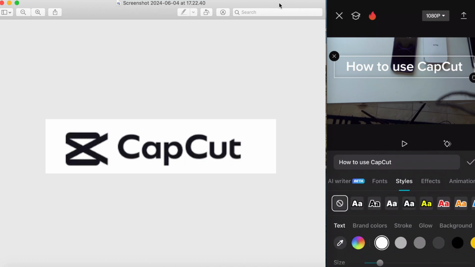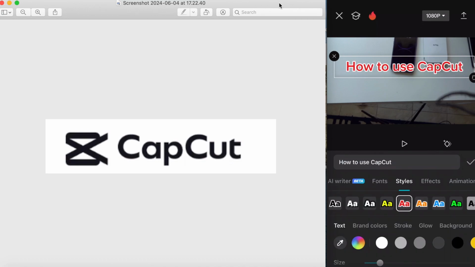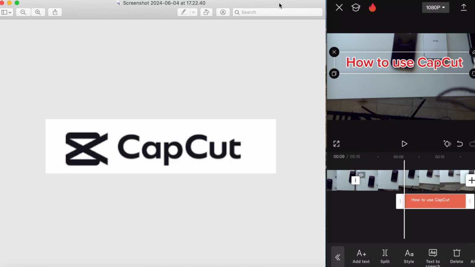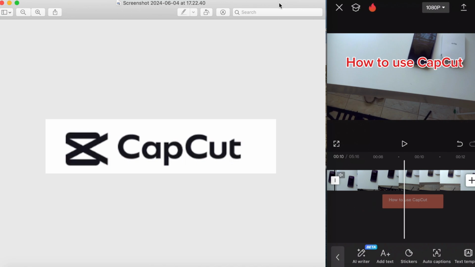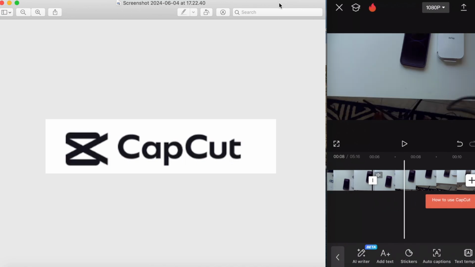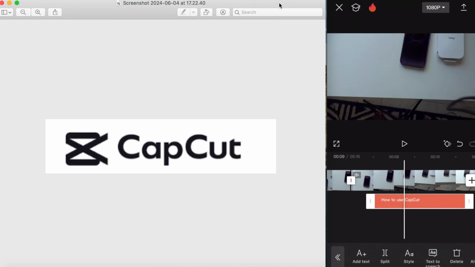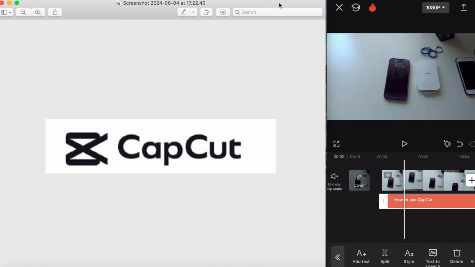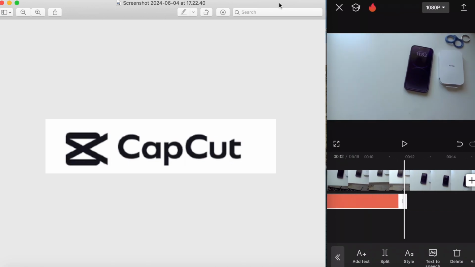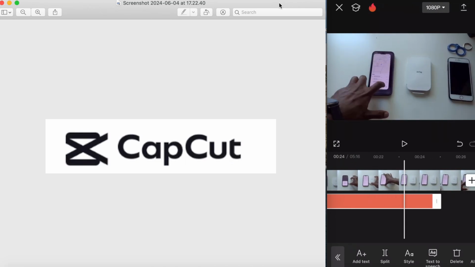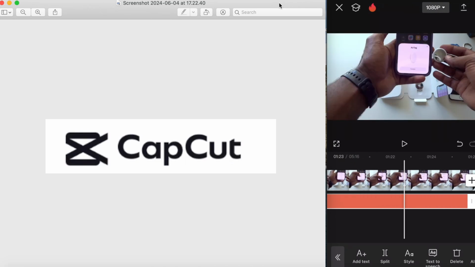So you can change the color, as you guys can see, and then you just press tick. Once you press tick, you can move the text where you want it. If you want it on the whole video, you just grab it and drag it. As you guys can see, start from the beginning and then drag it the other way, and then just grab it. Everything you just drag and drop. So easy. There you go. I'm dragging all the way to the end.